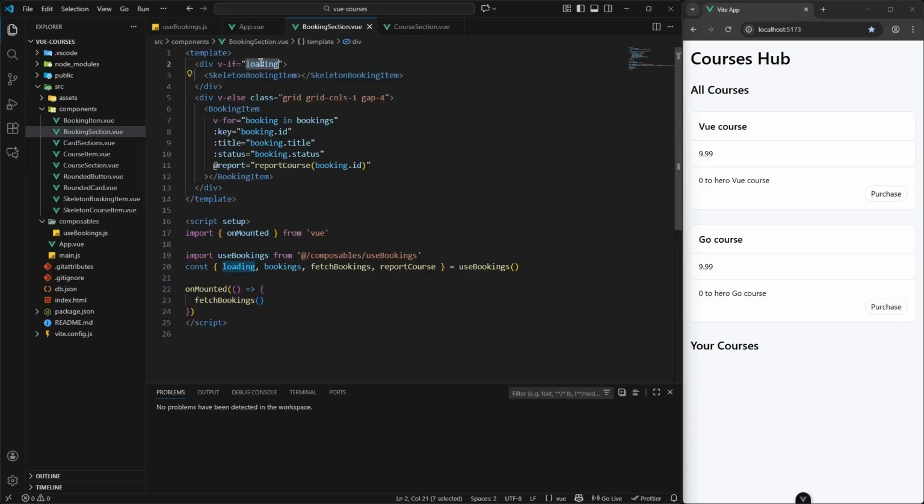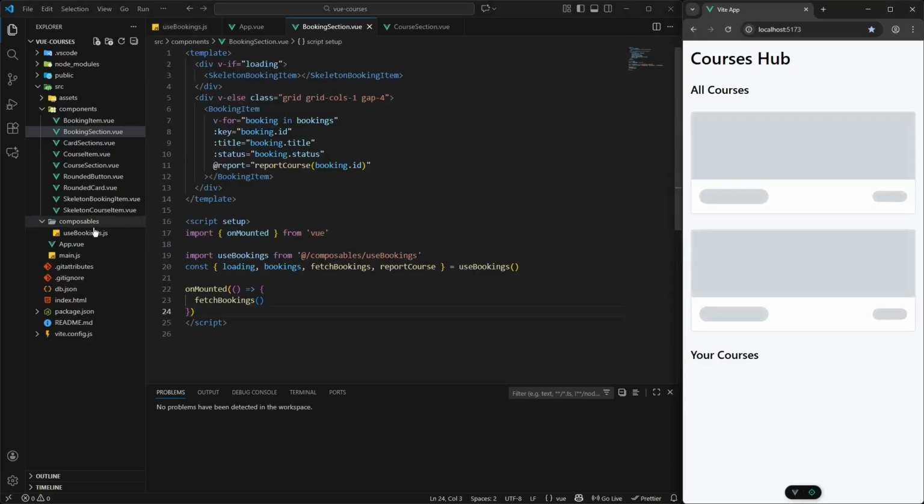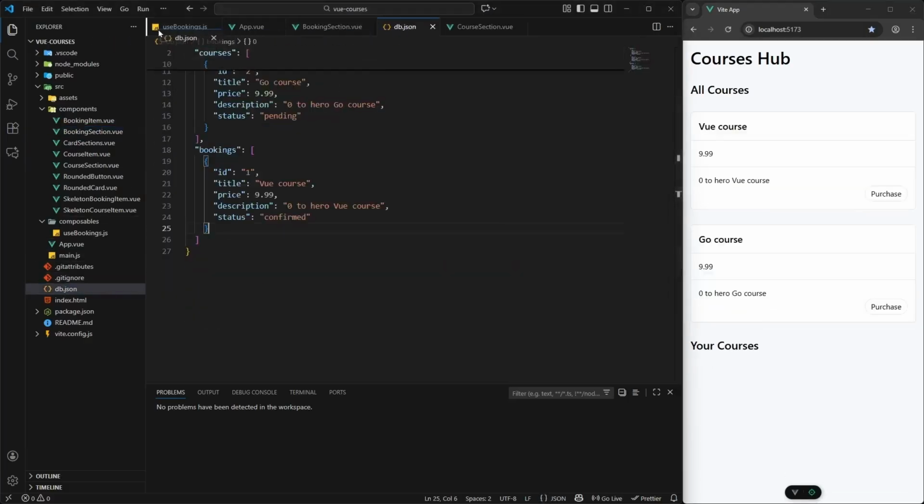We are using this loading, we are using the booking and this fetch and everything. We are basically using all the things. So ideally we should have the working demo.